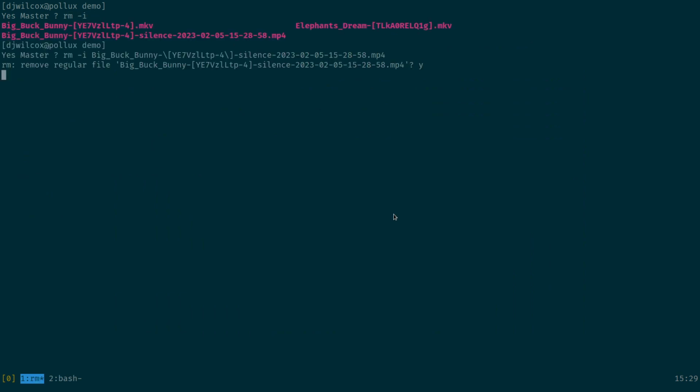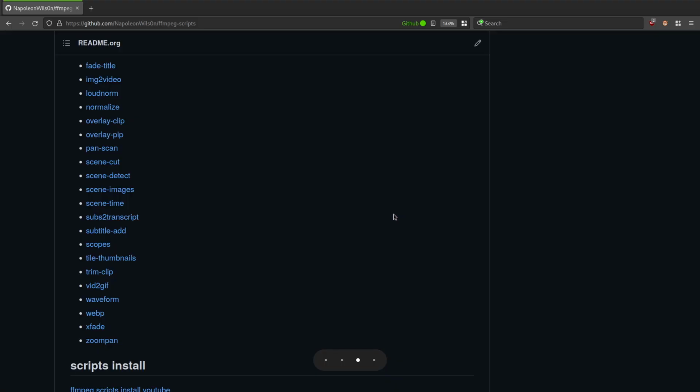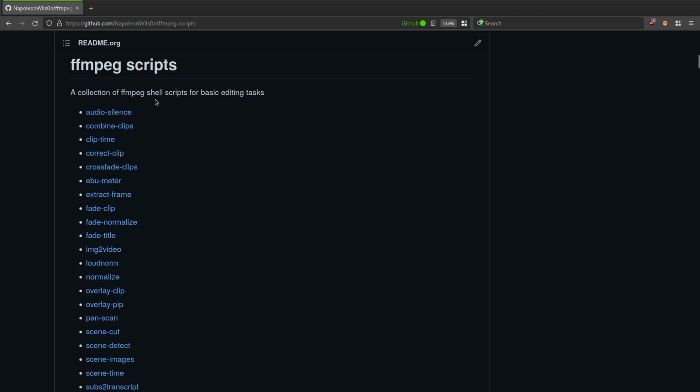So that's that script there. So image to video. So what we can do is we can actually extract. Let's go through one by one. So we've got combine clips. So what we can do with this is combine an image with an audio track or a video with a new audio track.